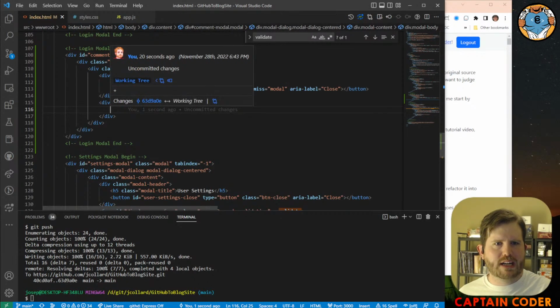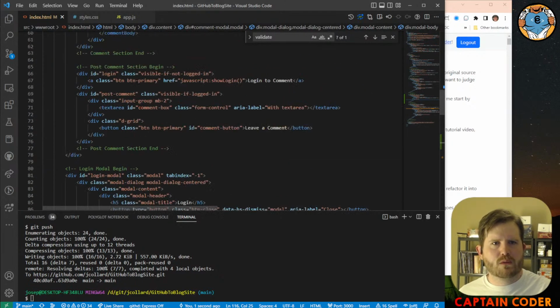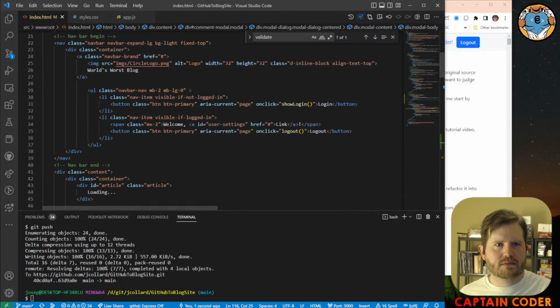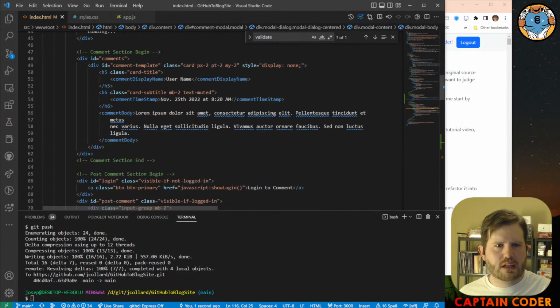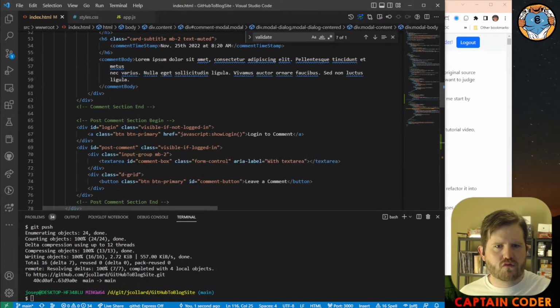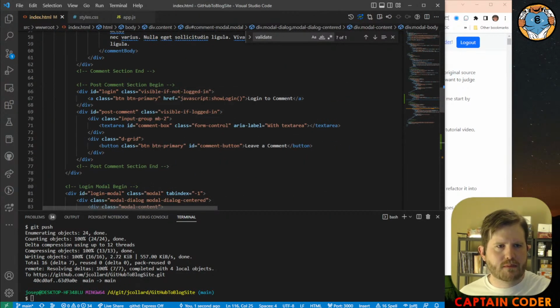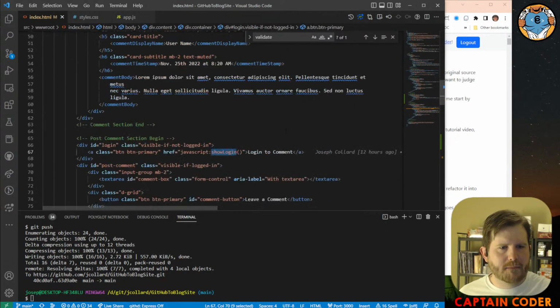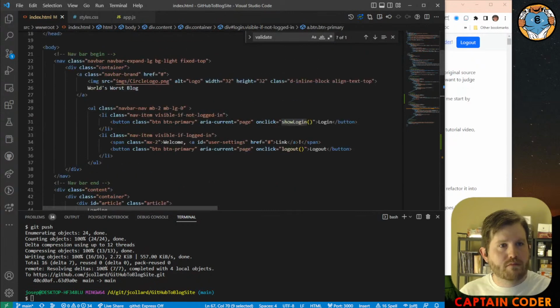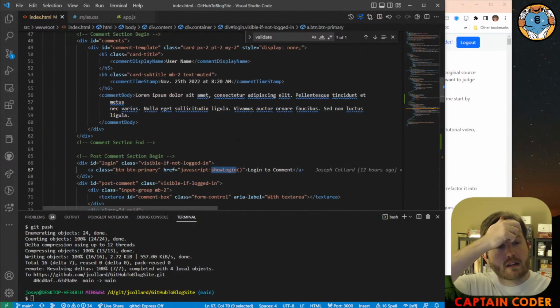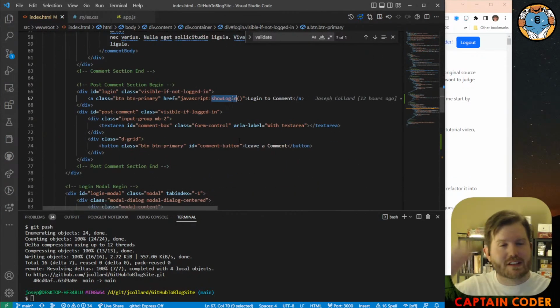So in our modal body, we'll still have the comment box. In this case, does someone want show login? Yeah. That's interesting. I'll have to look at what that looks like.